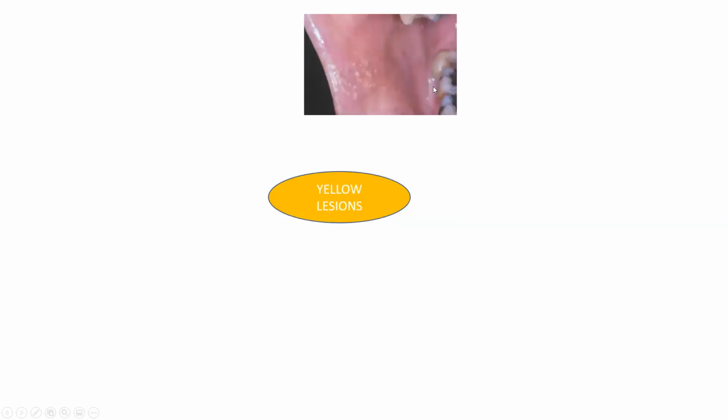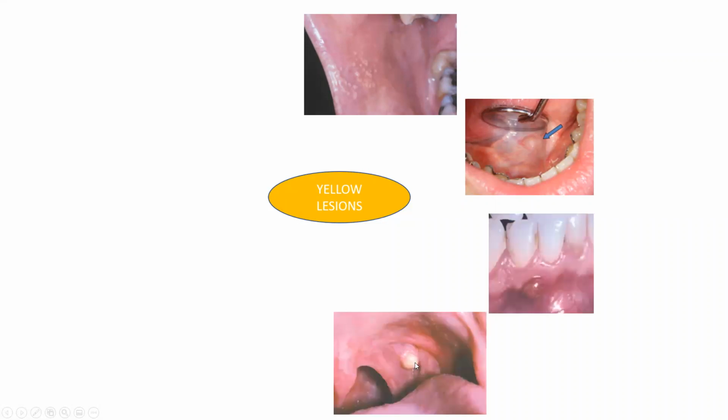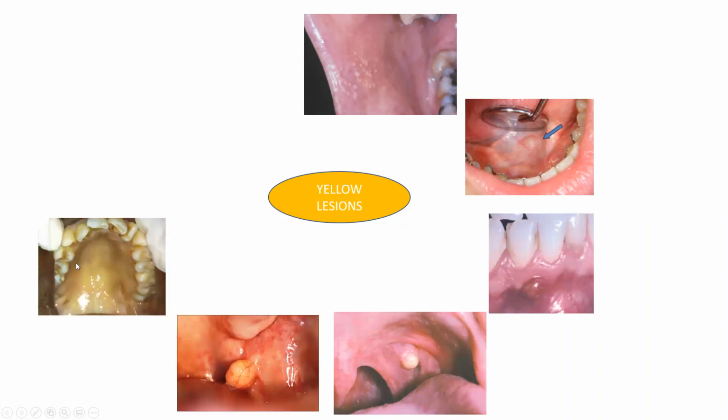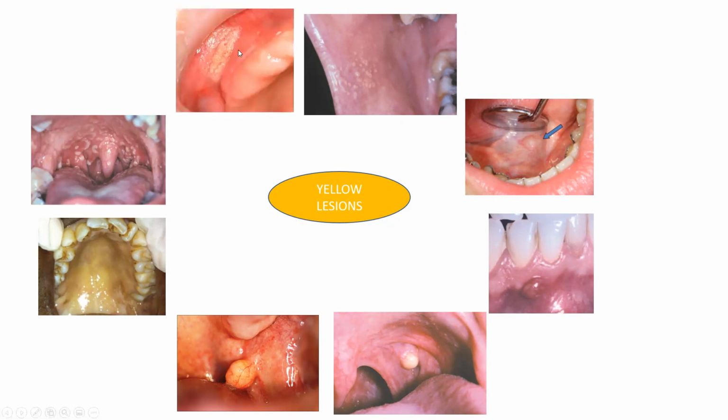Quick summary: Fordyce granules, lymphoid aggregate, which can be seen as single or multiple lesions, superficial abscess, lymphoepithelial cyst, lipoma, jaundice because it causes generalized yellow discoloration, pyostomatitis vegetans, which is an oral manifestation of inflammatory bowel disease, and the last is verruciform xanthoma.